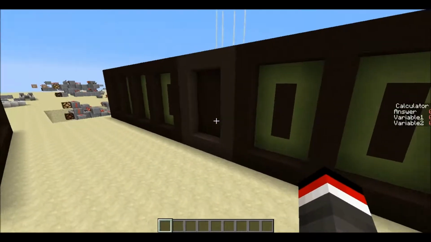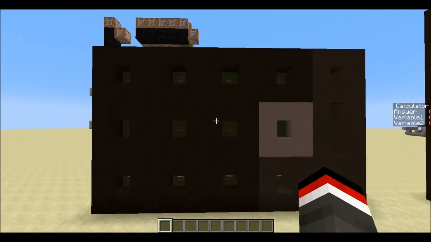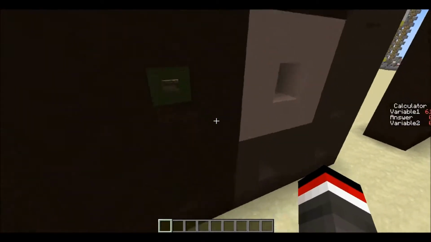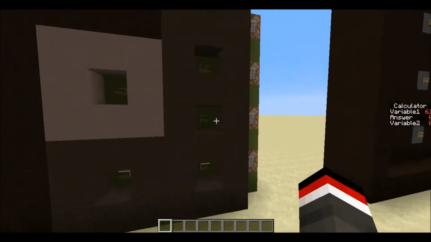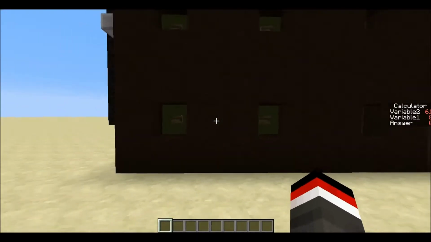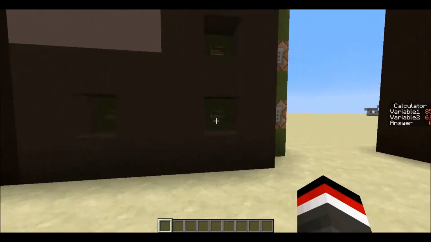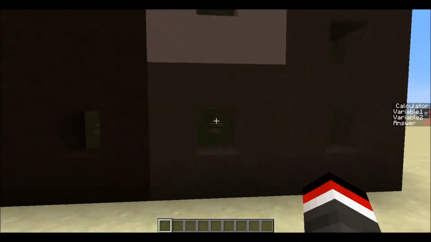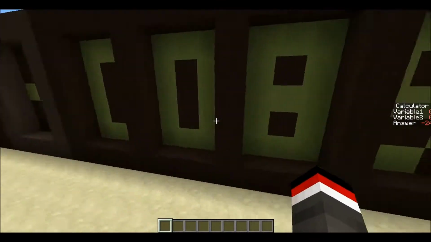I can make it auto-clear, I just haven't bothered to do that at the moment. Let's do 61 minus 85. It should do negatives. I haven't actually tried that before. Negative 24, there we go. Fantastic. So it all works.